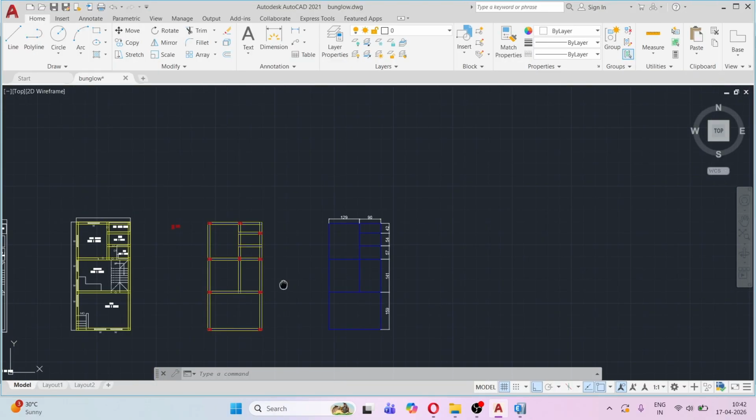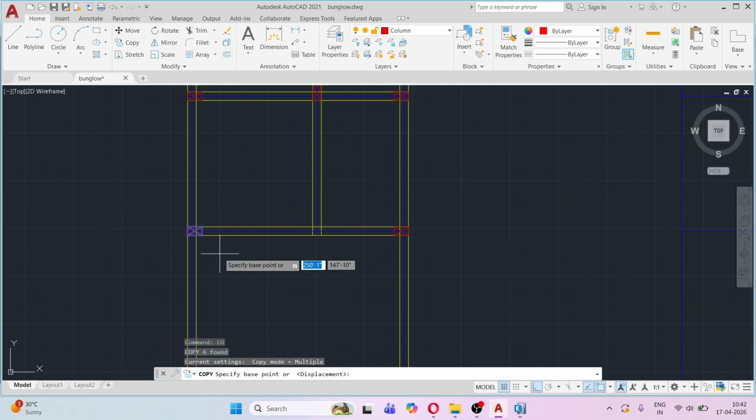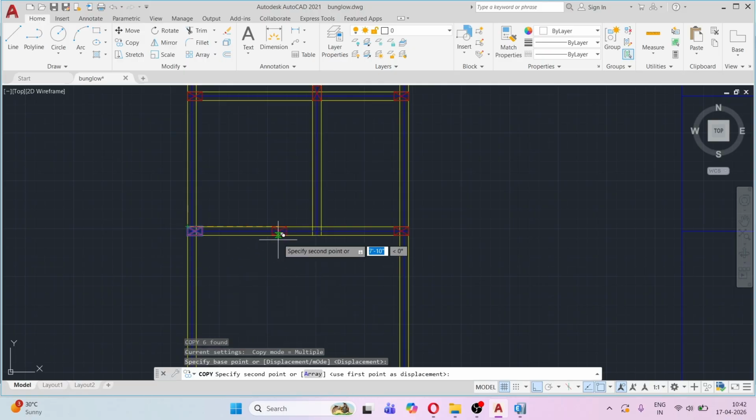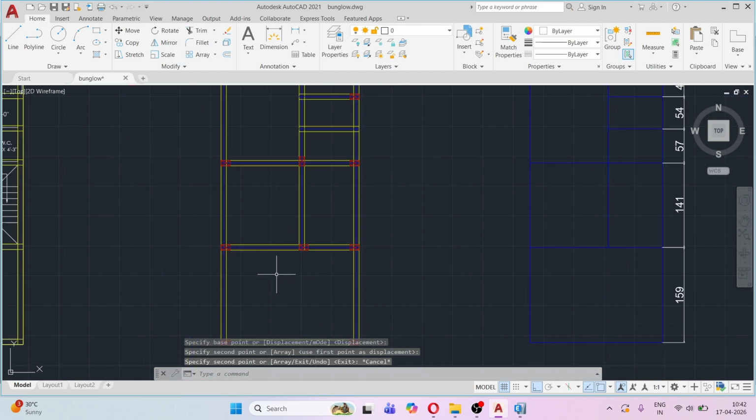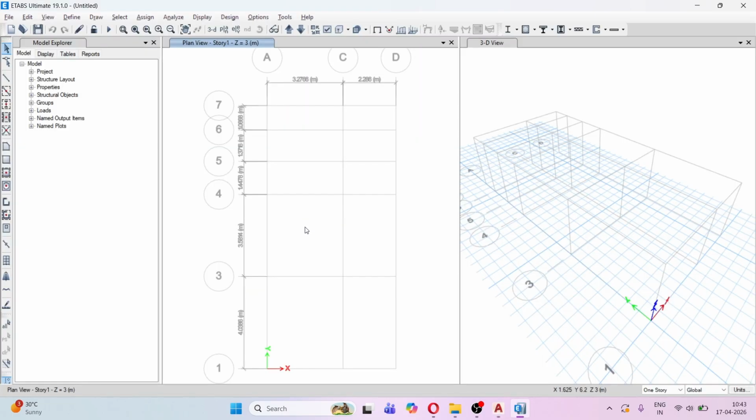Okay, so I am making only one change here. We'll create another column here, because it is a staircase, so let's go with 4 columns.